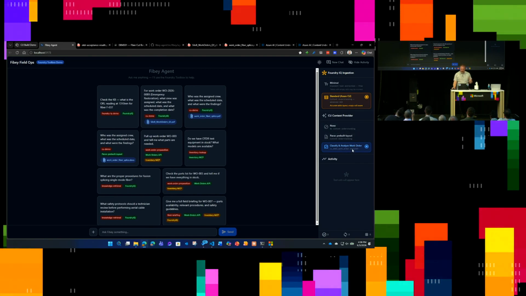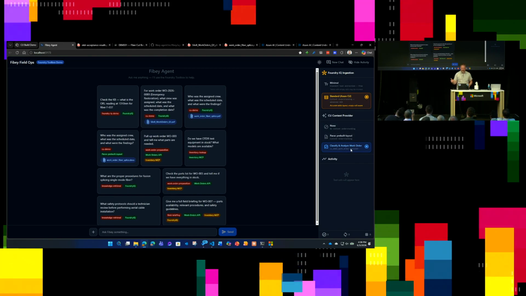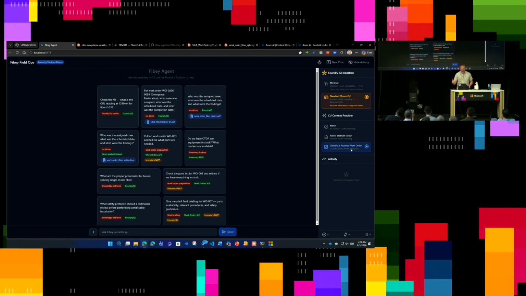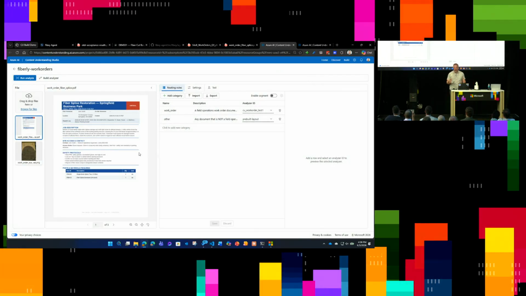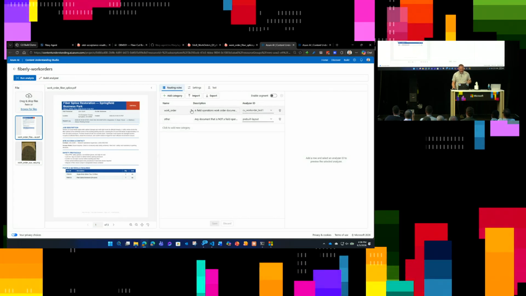So I'm going to switch on the right to a context provider that uses an analyzer from Content Understanding and rerun the same question. So I'll show you real quick what this analyzer does. Here's a copy of this analyzer in Content Understanding Studio, which is one way I can visualize and edit these analyzers.